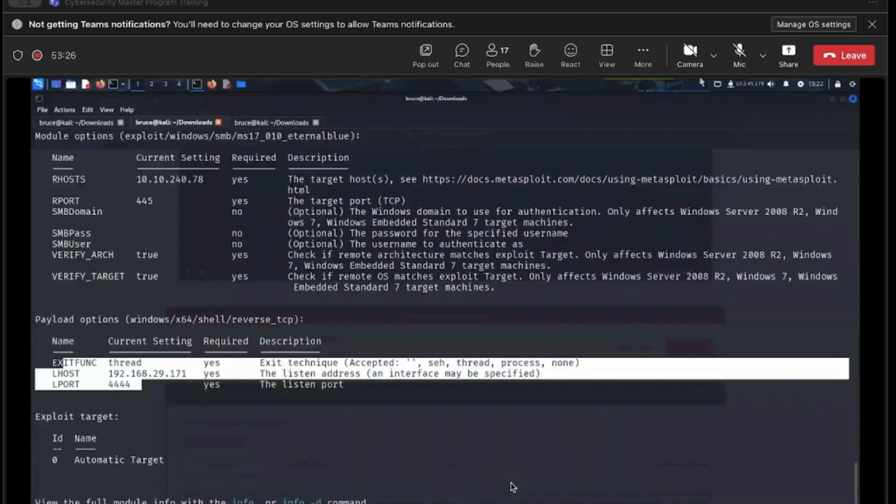So what is our VPN IP right now? It will be on the top right of your screen here. The VPN IP is 10.2.45.178 for me. So I'll set the LHOST to 10.2.45.178. Whatever it is for you, just change the LHOST to it.